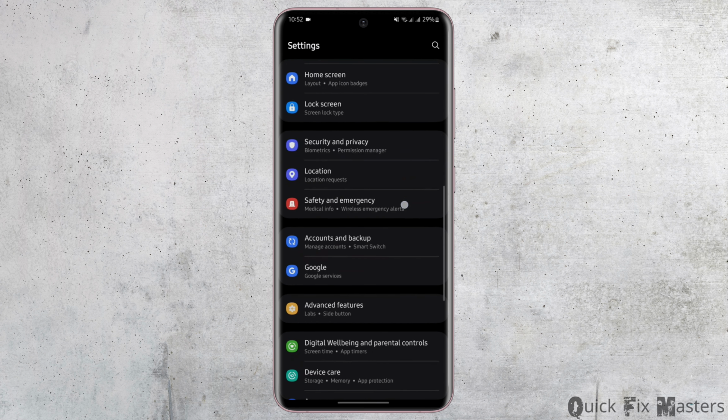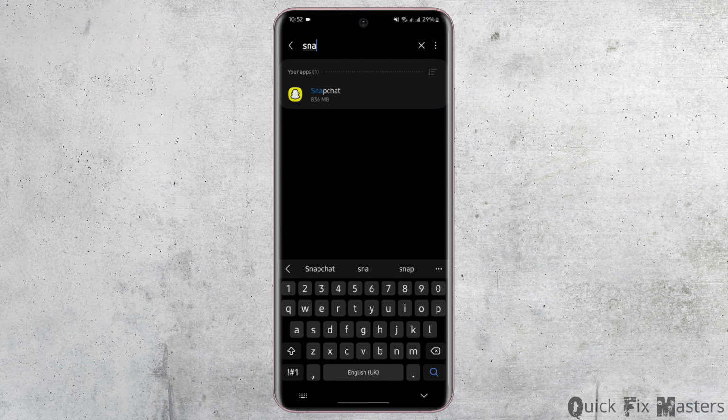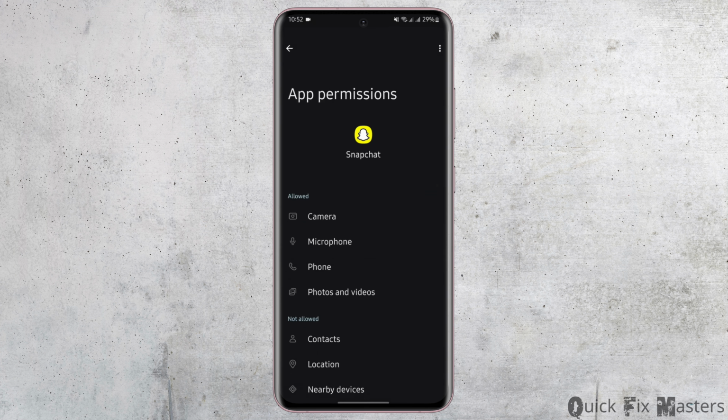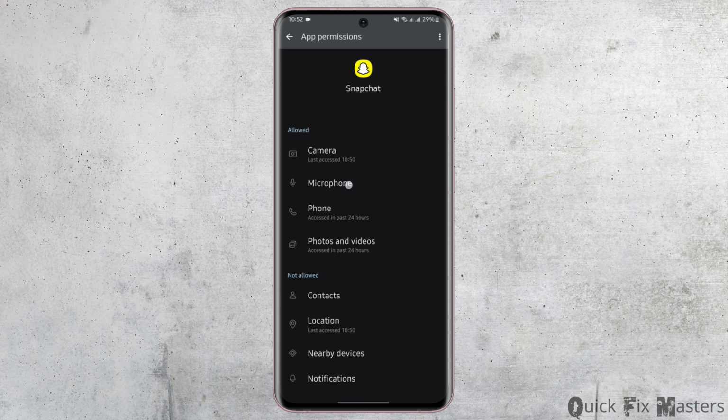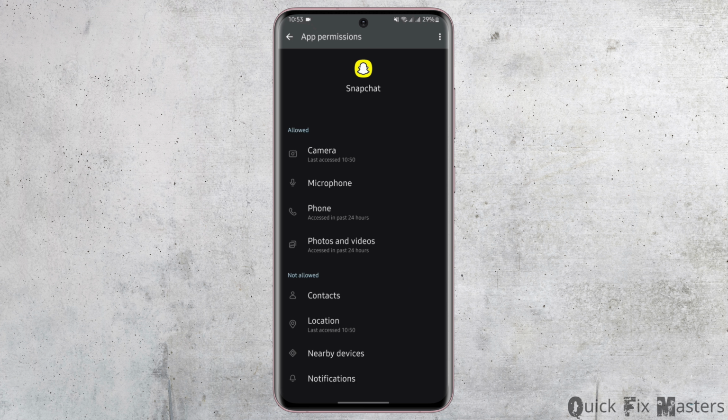Then head over to your settings app and scroll below to apps. Here search for Snapchat and tap onto permissions. Here tap on microphone and make sure that you have allowed the microphone access for Snapchat. Toggle on the button that says allow only while using the app or ask every time. Once you do so, go back.